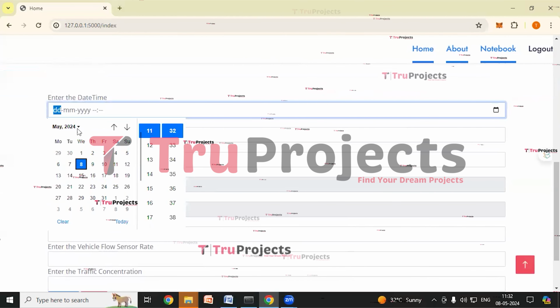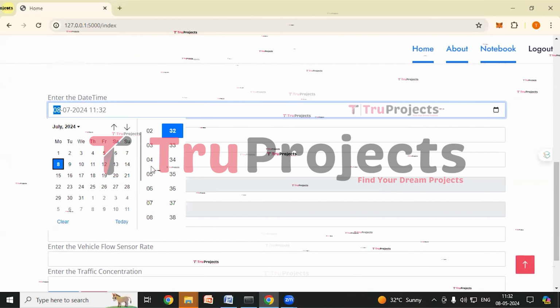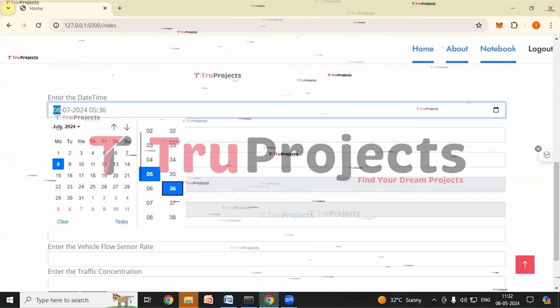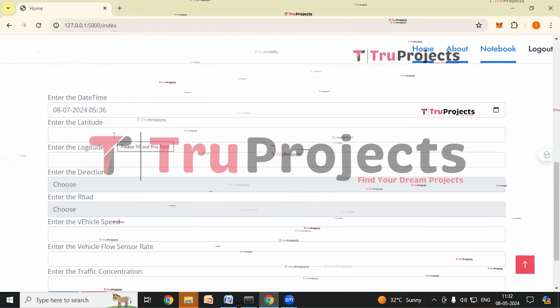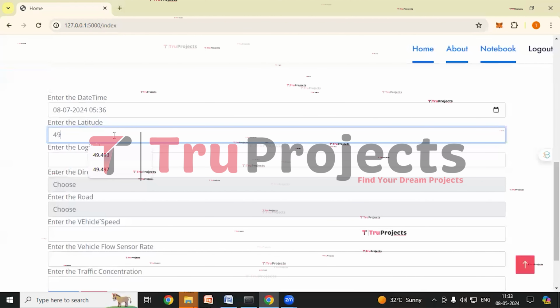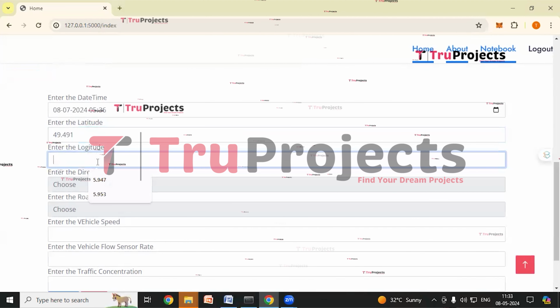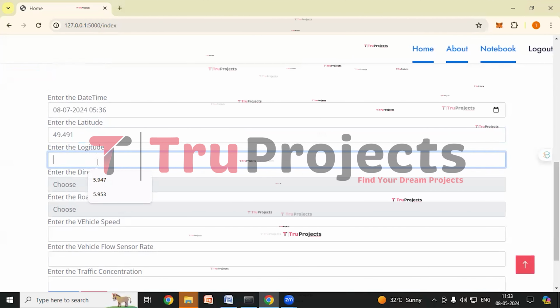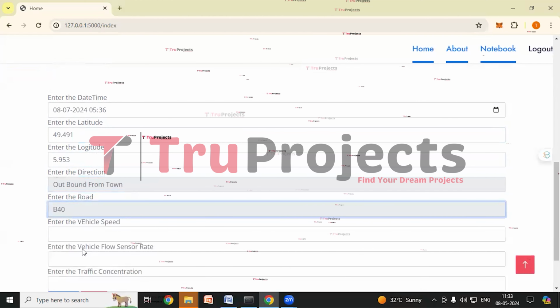Give the date and time. I have entered the date and time. Latitude would be 49.491. Longitude is 5.953. Direction is outbound. Road is B40.